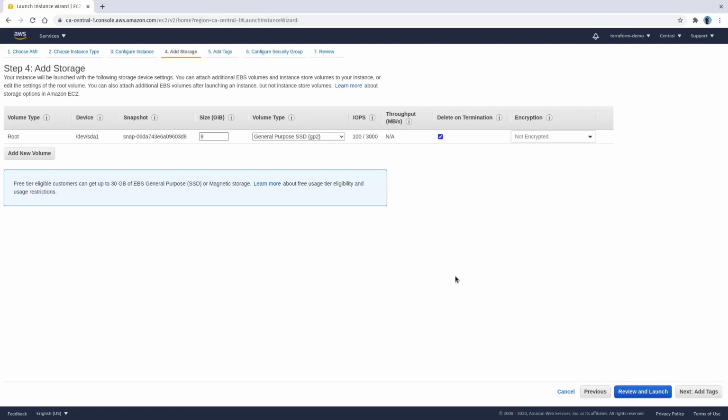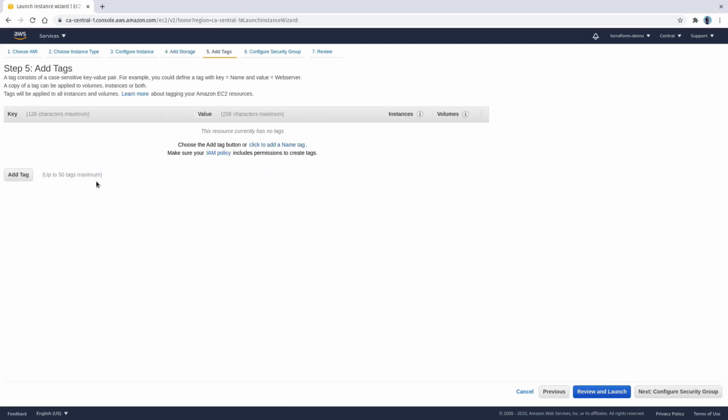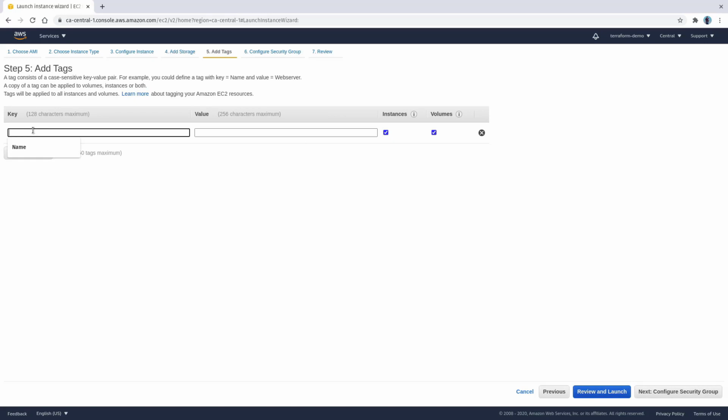This will take us to the storage section. We will leave this to the default value. There is a single 8GB GP2 disk, which is an SSD type disk that will be used to create the root partition. Click Next and we can now add some tags to our instance. Let us add a tag called name with the value of web server.